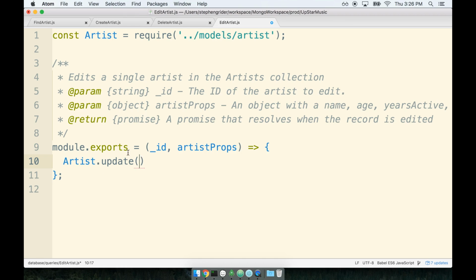So the first argument to this update function is some criteria that we are going to use to specify which records we want to update. So I will pass in an object of ID and ID. So this is going to say find an artist with this very particular ID in my artist collection. Now again, because I have an identical key and value to this object, I can use a little bit of ES6 to condense it down to just ID inside of curly braces like so. So this should be selecting the correct artist.